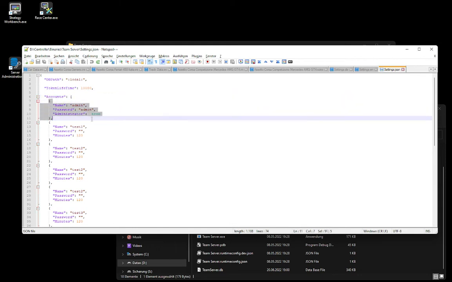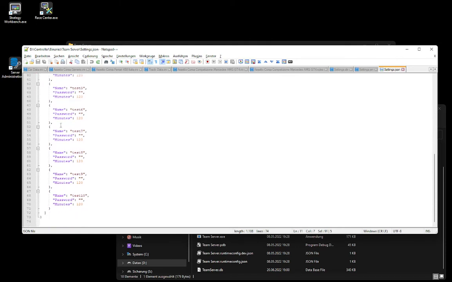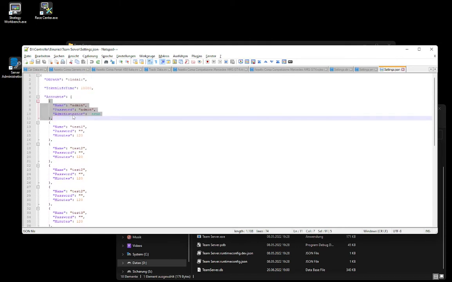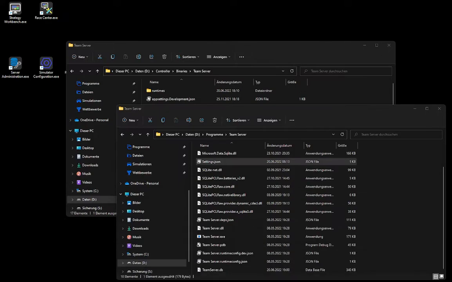The most important one is the administration account, and the default here is to create a lot of test accounts, which you don't want to have when you're running your own team servers. So therefore, we can now take a look at the settings.json, which I use on my team server.